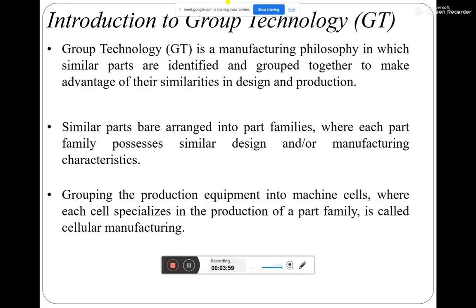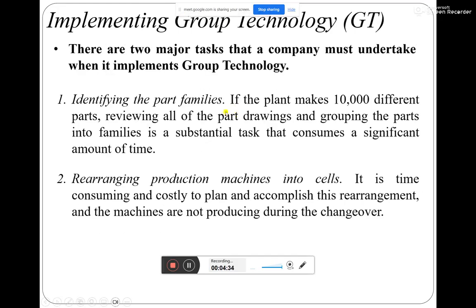Even the machines are grouped, not only parts. To manufacture a product, you require a different number of machines. These machines are also grouped like part families, based on their specializations, on the equipment, or on what type of product you are going to manufacture. Based on that, you may group all these machines into different machine cells.